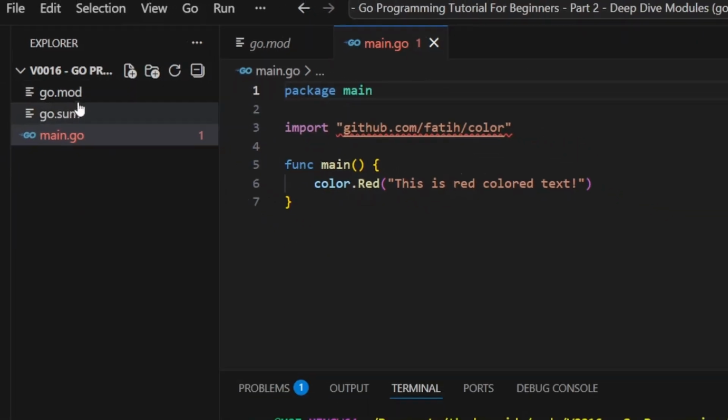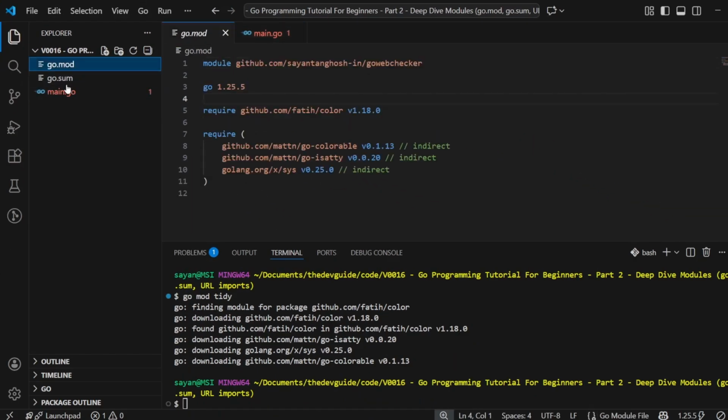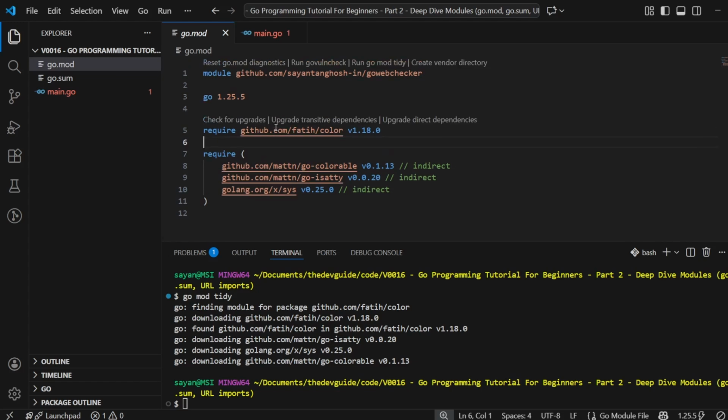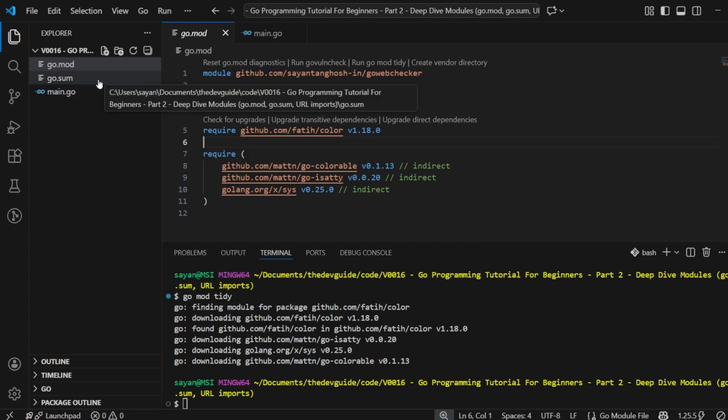See these two files? These two files got updated. The first one, the go.mod file, now has this extra content. This is the information that the external library has added into our project. The go mod tidy command actually went to the internet, found the URL of our external module, and downloaded the code. A new file, go.sum, got added in our project.